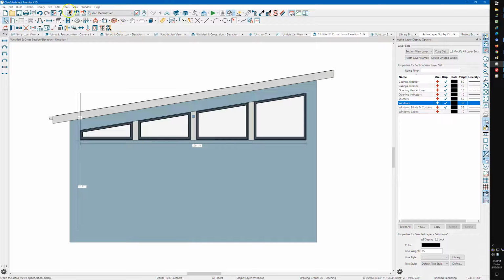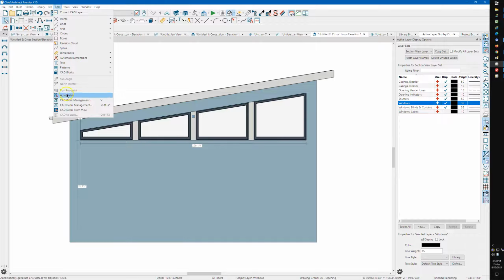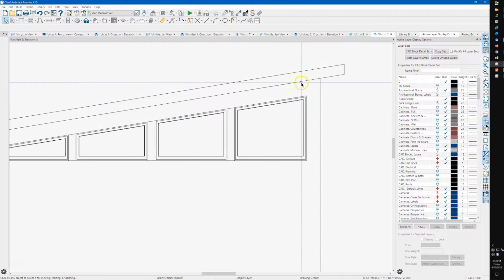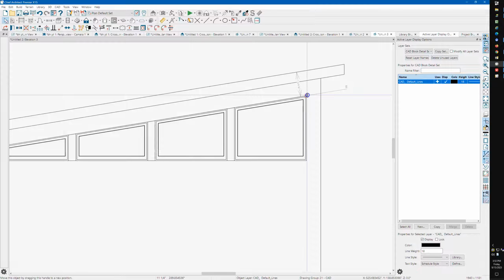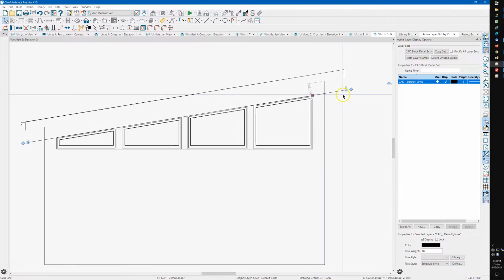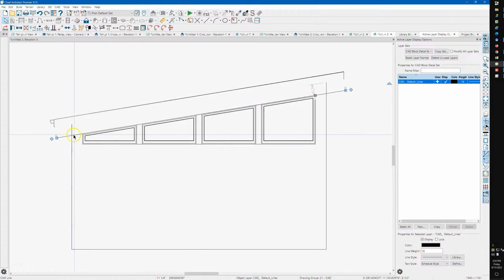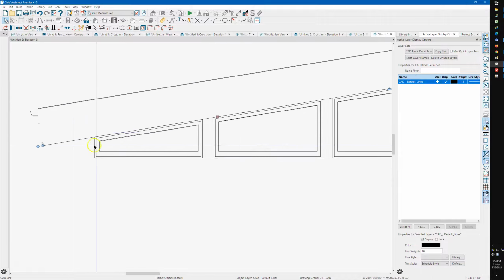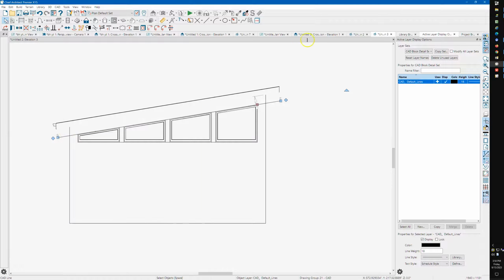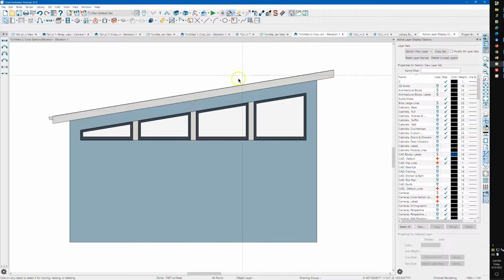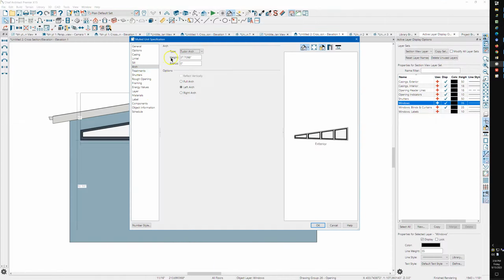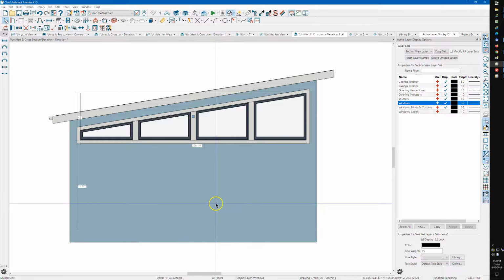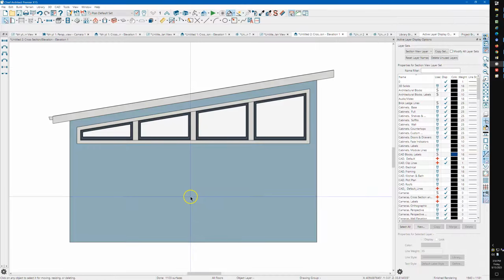We take another CAD detail from view. I'm just going to borrow that line and snap it to that point up there, and you can see that it's right where it's supposed to be. Open this back up, put the casing back on. And there it is.